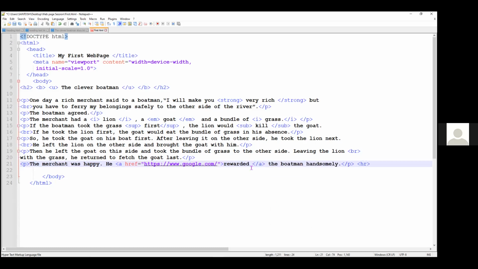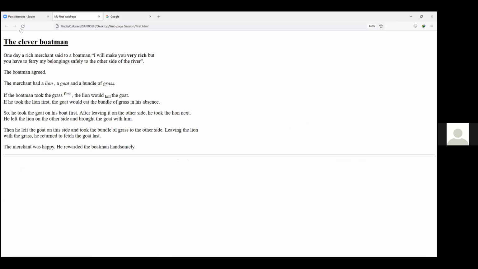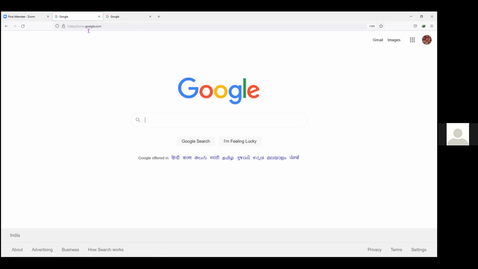Okay, and that's it. Done. Save this. Let's open that file. Okay, now did you see this? It is showing me in a different color now because I've added a hyperlink here. I will click on this. When you click on that link, you will be diverted to the Google site. So this is how you add a hyperlink inside a text.